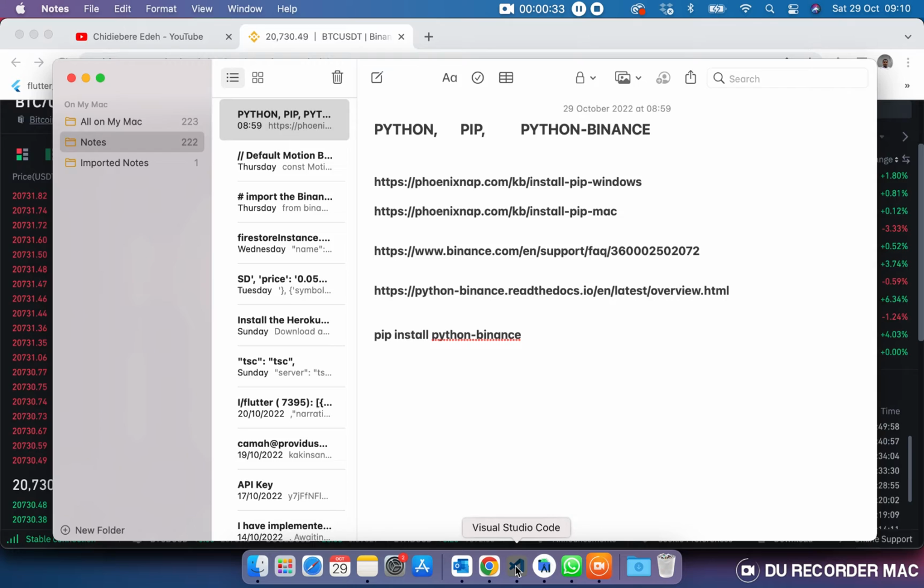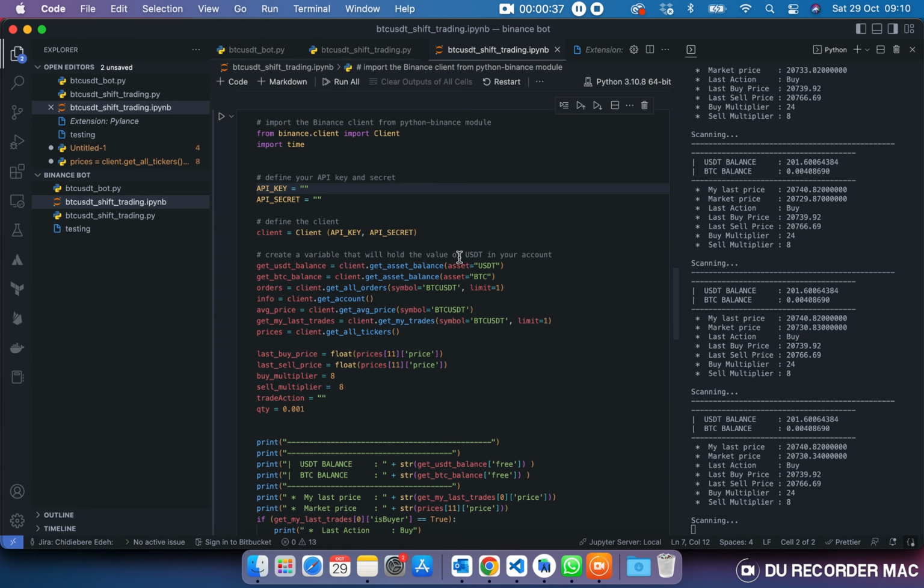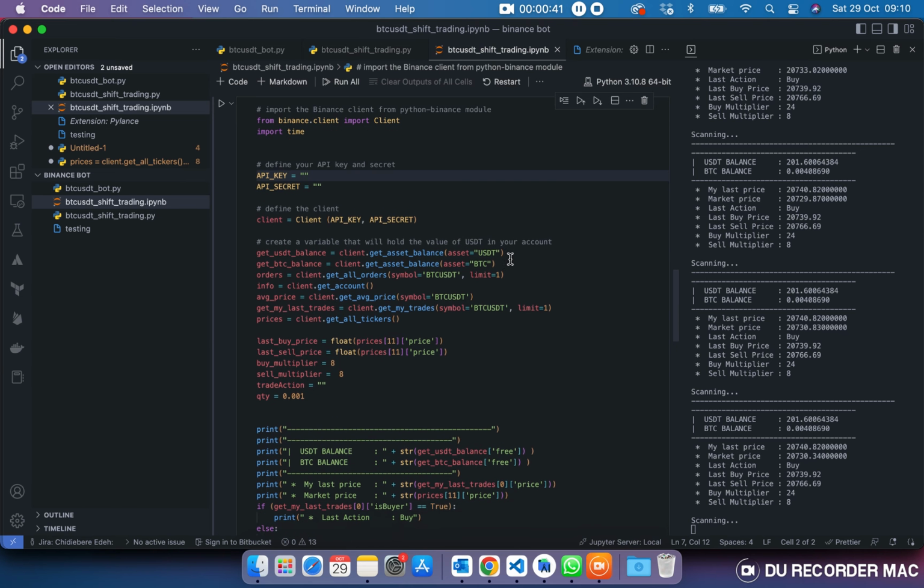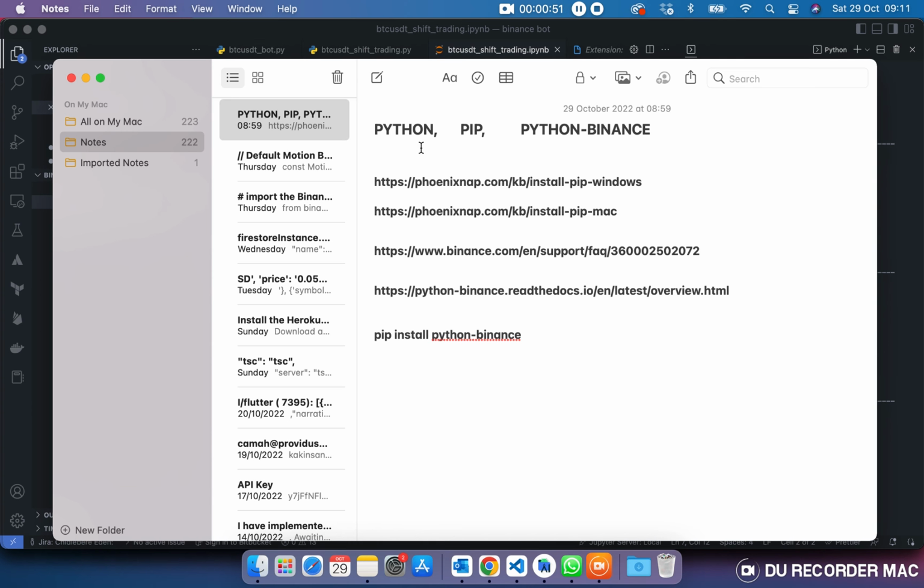The IDE I will be using for this will be VS Code. That's what I will be using. So if you have VS Code already installed, you can go ahead and continue from these steps. So we need Python, PIP, and Binance package, and these are the things we need.